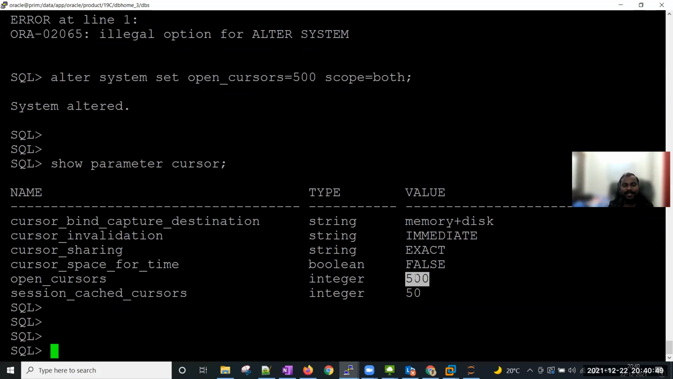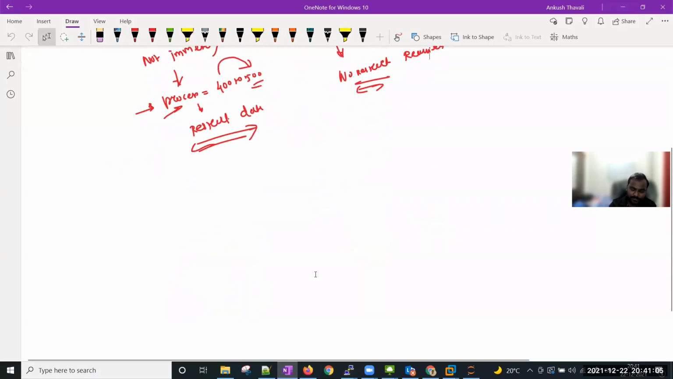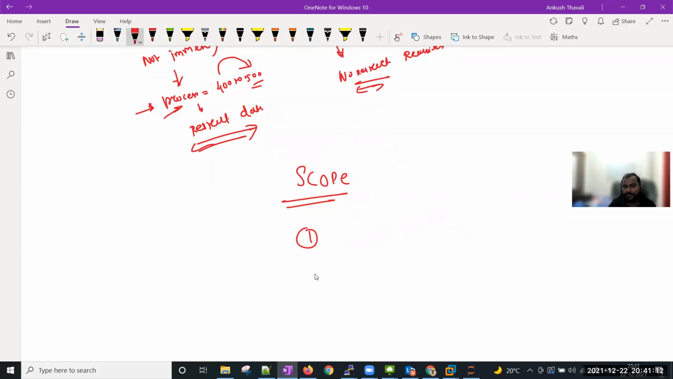So this is getting changed immediately. This is called a dynamic parameter. The parameter which changes immediately without restarting the database, we call it a dynamic parameter. Now, what is the scope? There are scopes. Whenever you are changing your parameter, you need to specify a scope also. So the scope can be scope equals SPFILE, scope equals memory, and scope equals both.